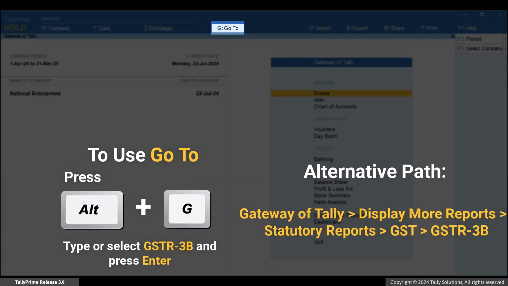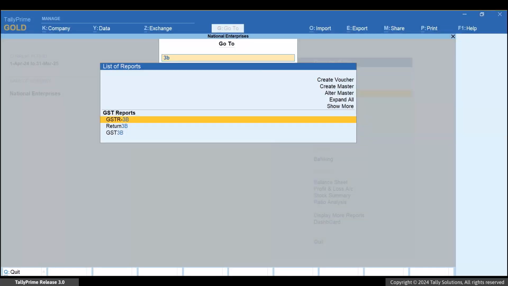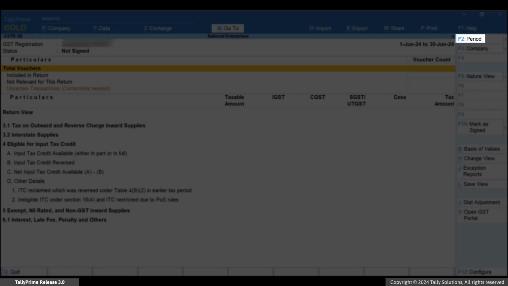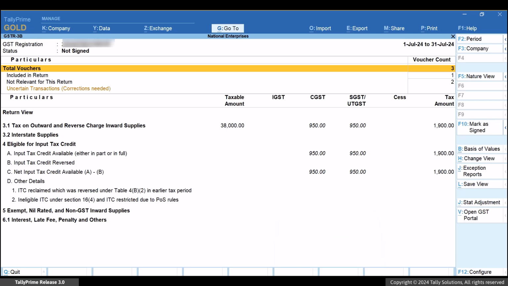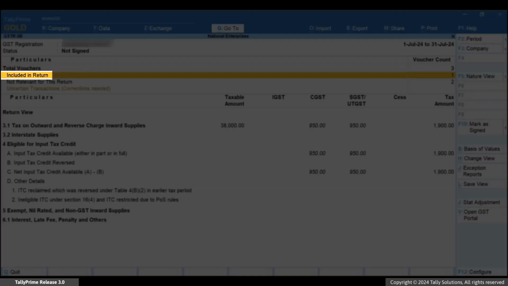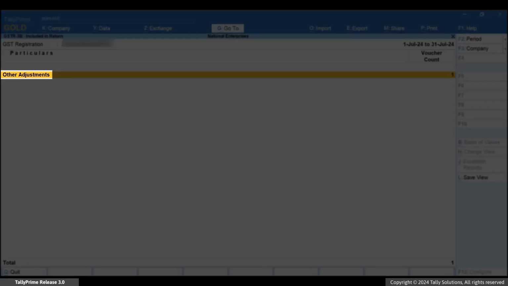Press Alt-G. Type or select GSTR 3B and press Enter. Press F2 to change the period. Enter the from and to dates and press Enter. Let's drill down from Included in Return. Let's drill down further from Other Adjustments.